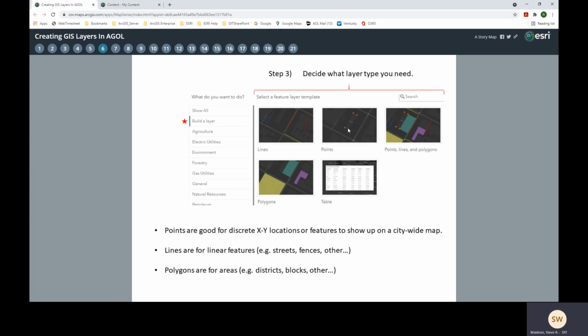But we'll choose point. Points are good for discrete XY locations or for features to show up on a city-wide map. So it's a question of scale. If you need to see the features when you're zoomed out viewing the whole city, they need to be represented by points. Lines would be good for features like streets or fences, things that are linear. And polygons would be for areas. So if you need to digitize a district of some sort, or a multi-block polygon, or just to identify a specific area, you would digitize a polygon.